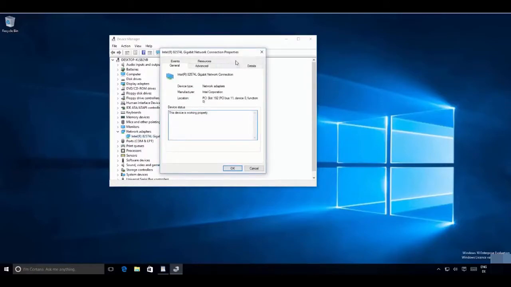First of all we will go to the power management tab here, and by default it says allow the computer to turn off this device to save power. For better Wi-Fi performance, you can disable this option and then click OK. Then once again restart your computer and check if the problem is solved. And if it's not solved, then go to the driver tab here.